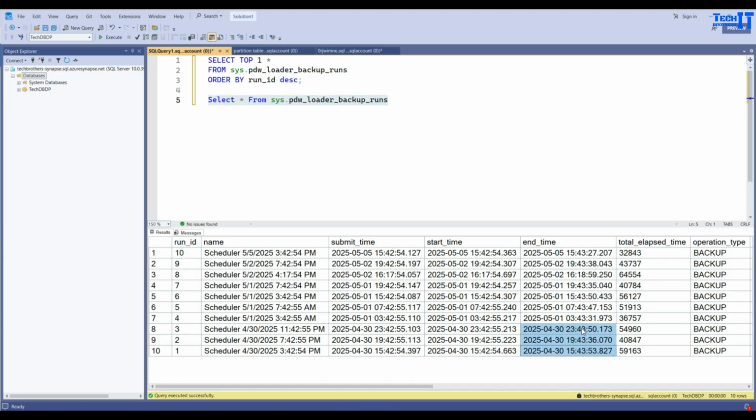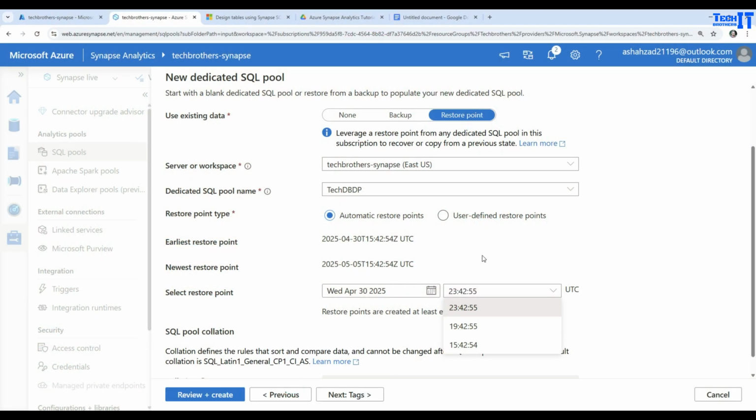So we have data for 30th, we have data for 1st May, and if I go back here and select May 1st, you can see I have all these restore points I can restore from. But honestly, since I've been pausing, I don't have the full set. There should be a total of 6 copies because it's every 4 hours, but for me there are just a few from whenever this dedicated SQL pool was on. While it is paused, it's not going to create those.